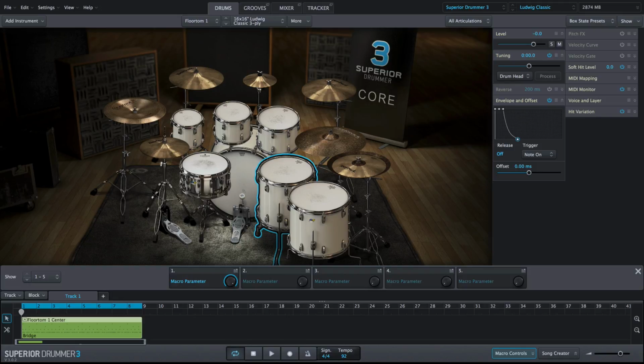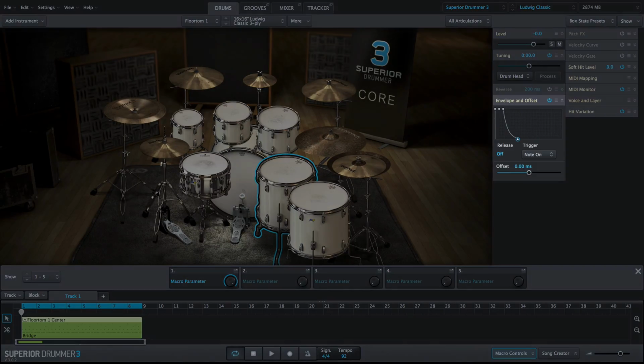One example for the release control of the envelope is to reduce the resonance of drums, which can be especially useful for faster tempos.